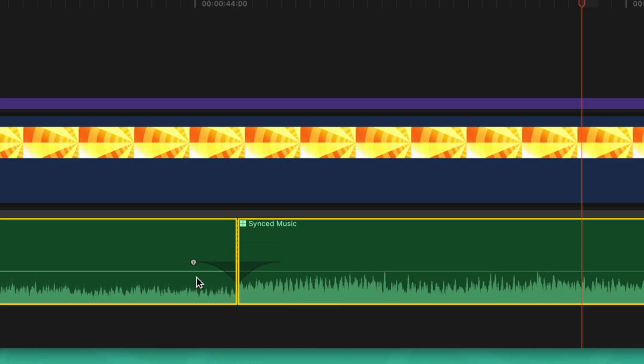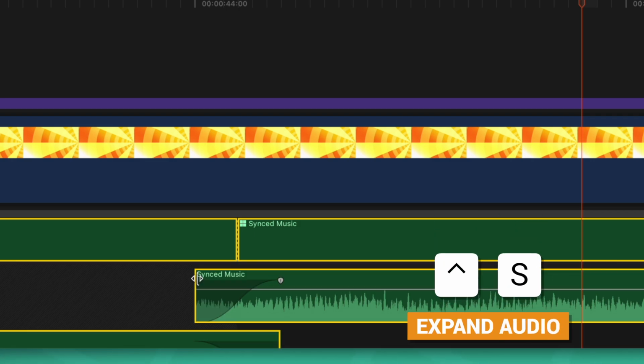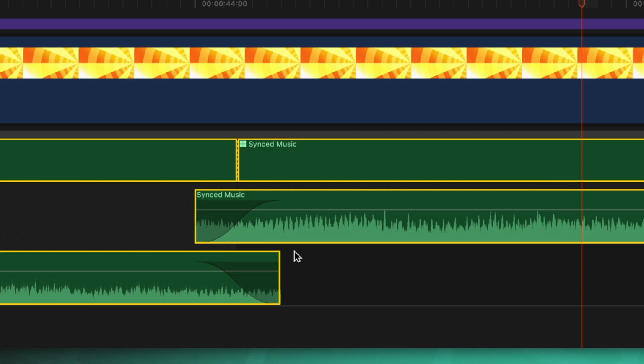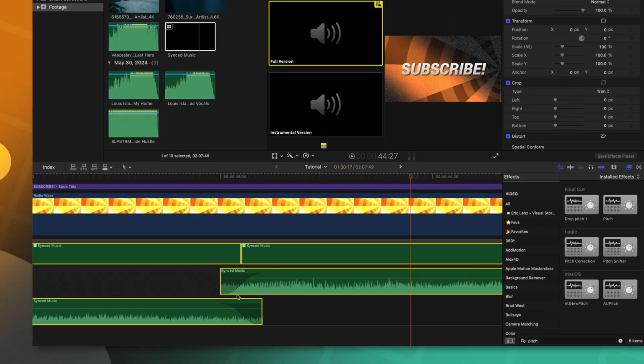Additionally, I can select both of those musical elements and push Control S. That's going to expand it out, and we can now see exactly what Final Cut Pro did between these two edit points. Both of these have this nice S curve to them, and it's actually gone ahead and extended out the musical elements for us.